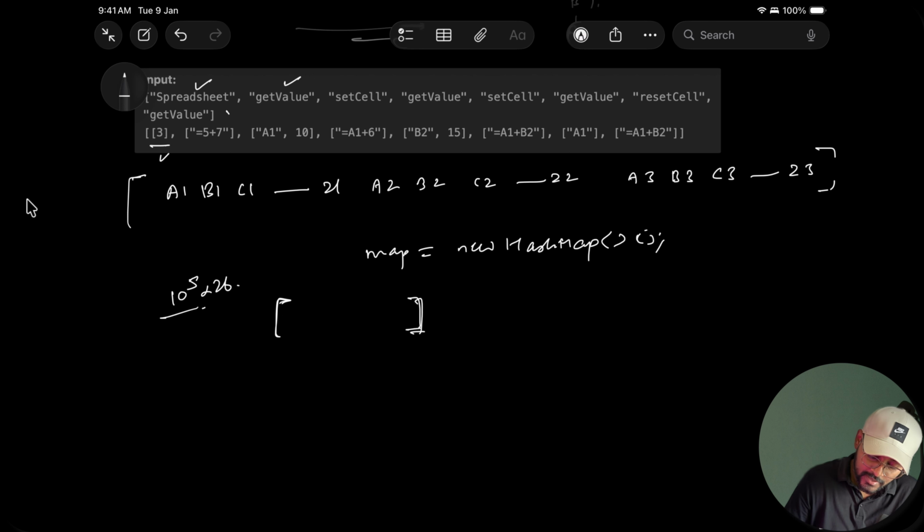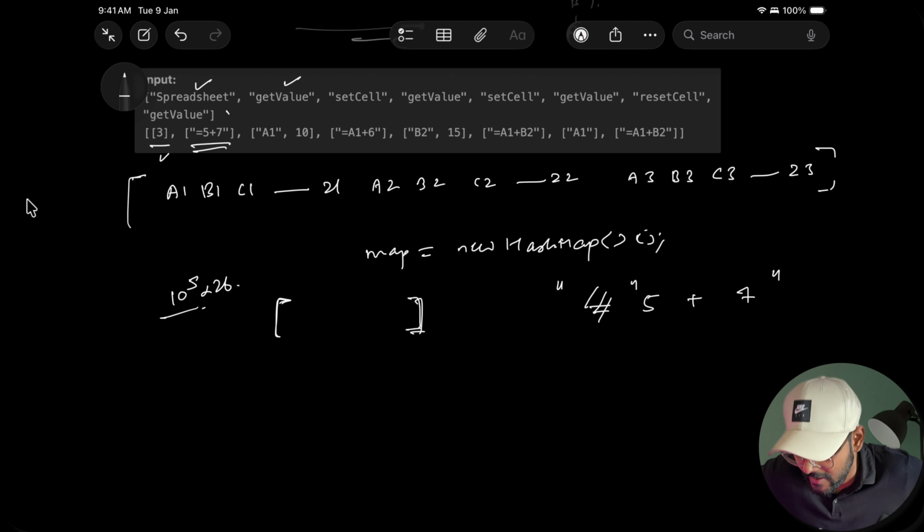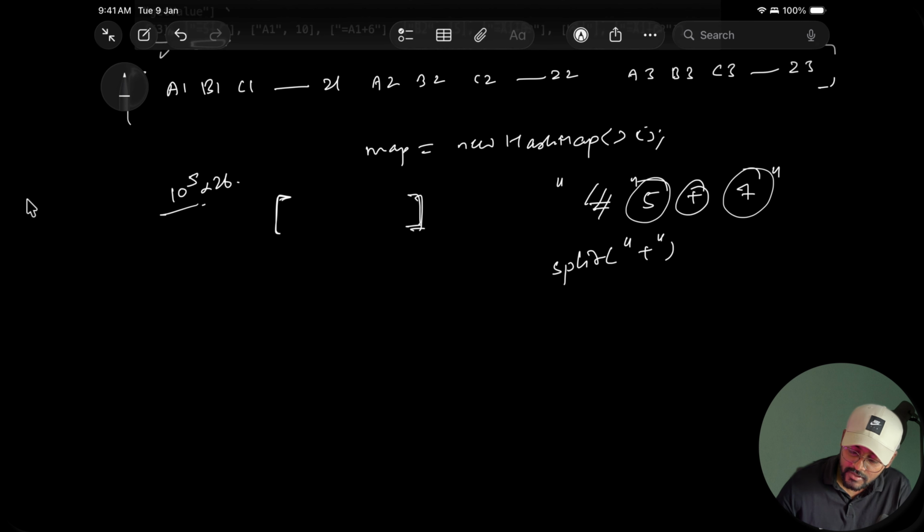Then get value. Get the value of this expression. Initially it is equals, then 5, then plus, then 7. This is the string given to me. I can take a substring, removing the first character. If I remove the first character, I am sure my expression is in this format: there is a plus in between, one portion on the left and one portion on the right. So now after removing the first character, do the split on the basis of the plus operator. If I get a split, I will receive two portions, portion 1 and portion 2.